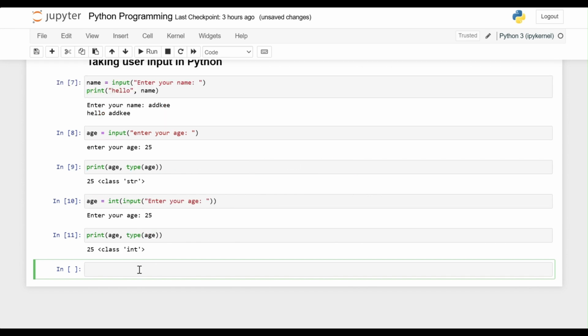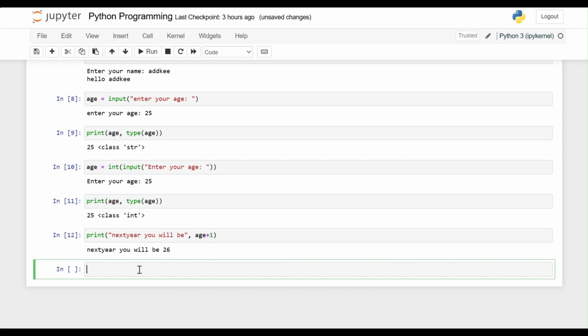integer. You can also write a program like print "Next year you will be", age plus 1. Next year you will be 26.